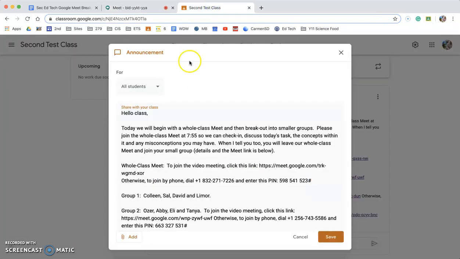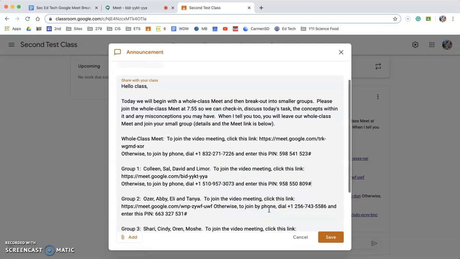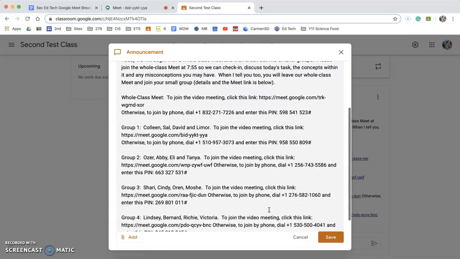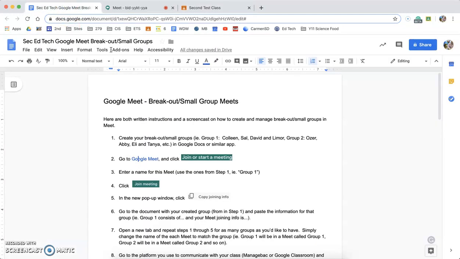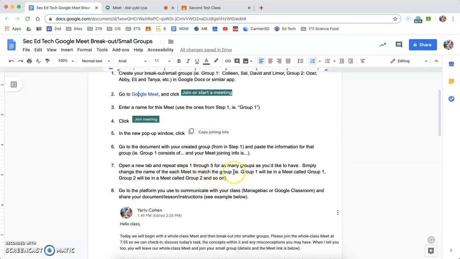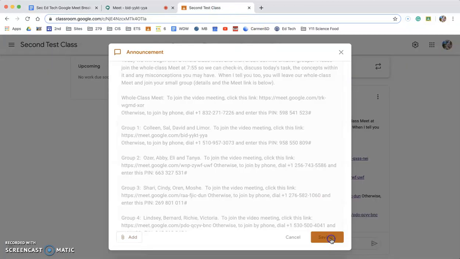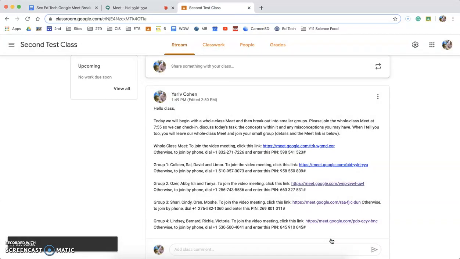Now, since that is for Group 1, I will come to Group 1, which is a group of Colleen, Sal, David, and Lee Moore, and paste the joining info there. I've already done this for groups 2, 3, and 4. You'll do that for as many groups as you have. And that's what it states here for steps 1 through 5, for as many groups as you have. Then you want to go to wherever you're communicating with your class, ManageBack or Google Classroom, and save that announcement. Now you might want to post that later. You can set up either how you do it for a release at a certain time, or you can provide this information beforehand for students.